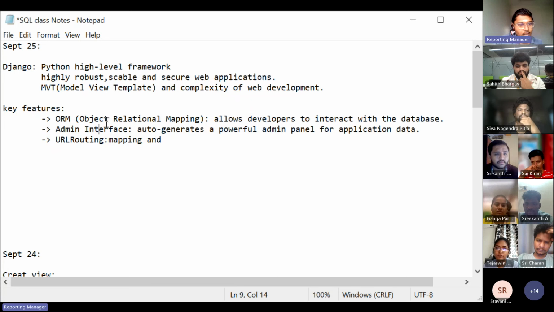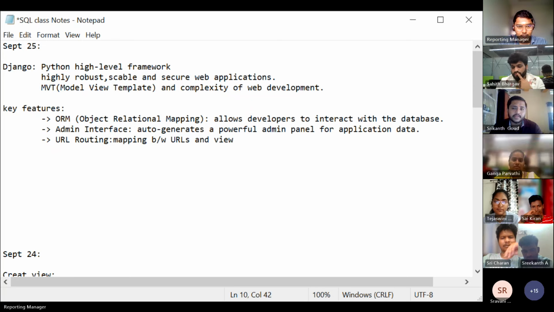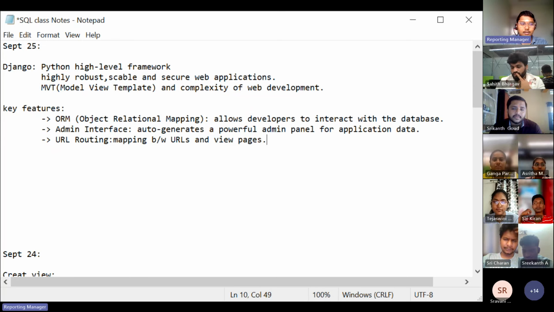Let me give the space here. URL routing. So it is mapping between pages, URLs and views, and view pages. Okay.